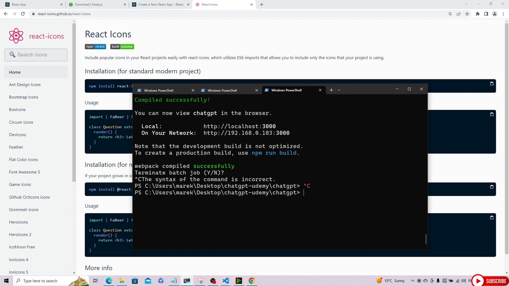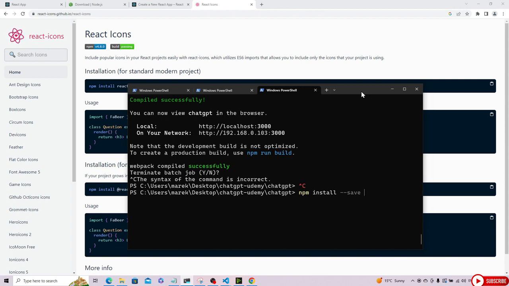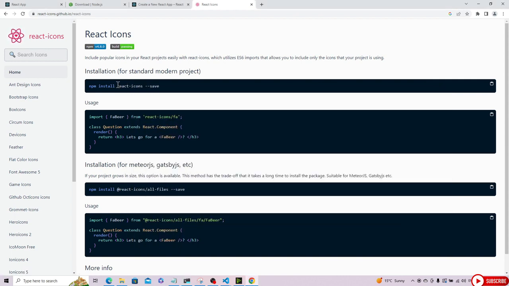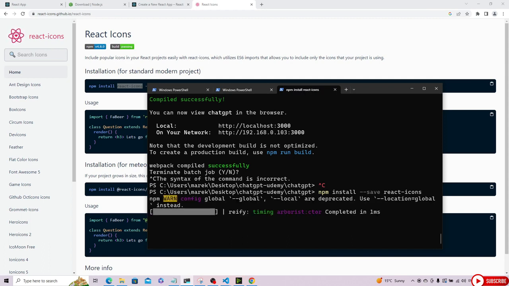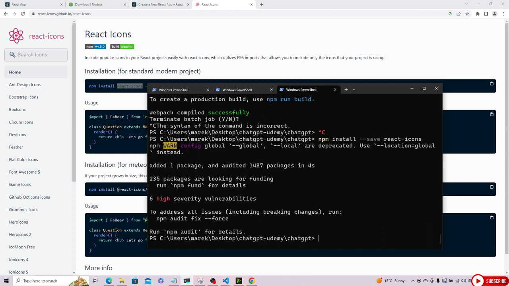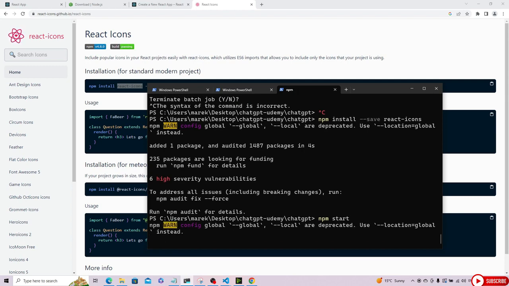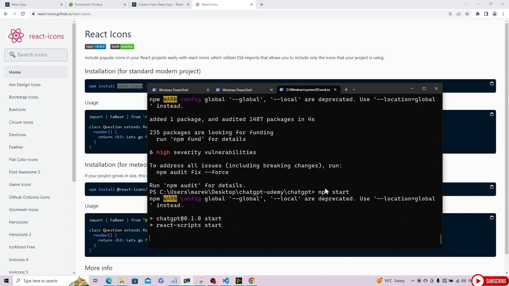And now we just need to install these icons with the command npm install --save, because I want to save that information in our package.json file. As I remember, we need the react-icons package. So npm install --save react-icons. This will add the package with the icons to our project, and it will be installed in node modules. Now, when we have that, we can go once again and start our application with npm start.